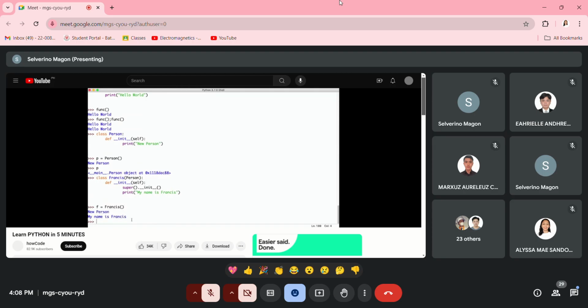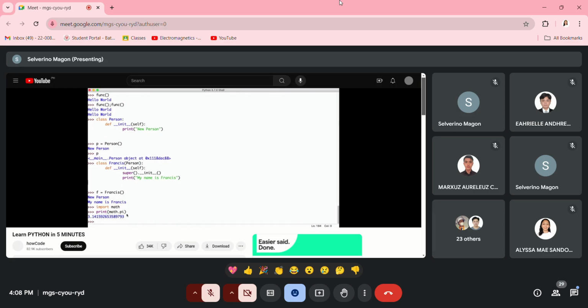And finally, we're going to go over modules. So in Python, we use modules because we don't want to type everything over and over again. So if I import math, that'll import the Python maths library. And if I say print math.pi, it prints out the value of pi because my program didn't know that until I imported the math library.